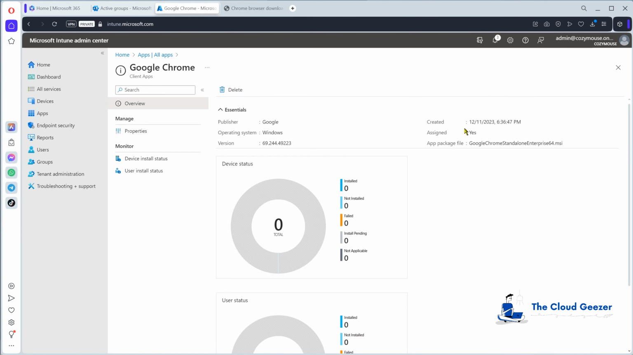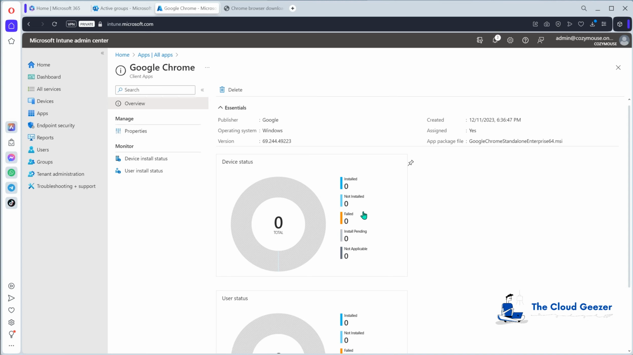So it has done it. You can see it's been created and it is assigned right now. There's the package file. There's all the other specs of it. We get the option to delete it, which obviously means it has created it and done. And there's our basic stats.